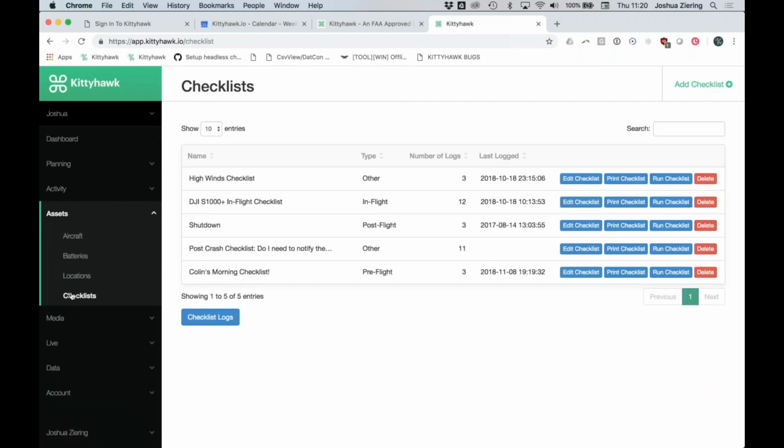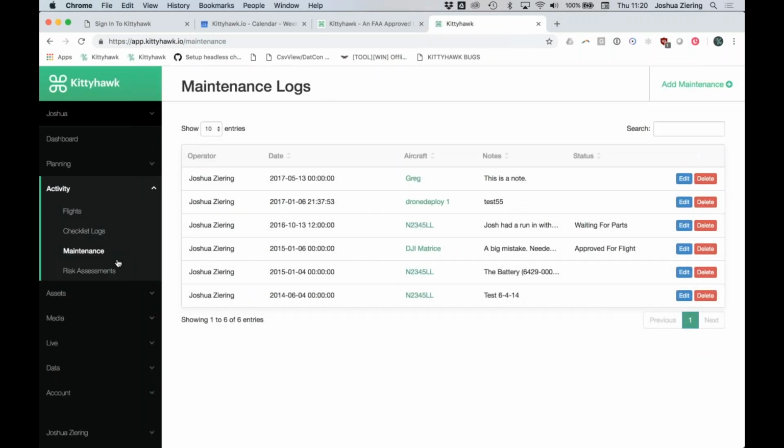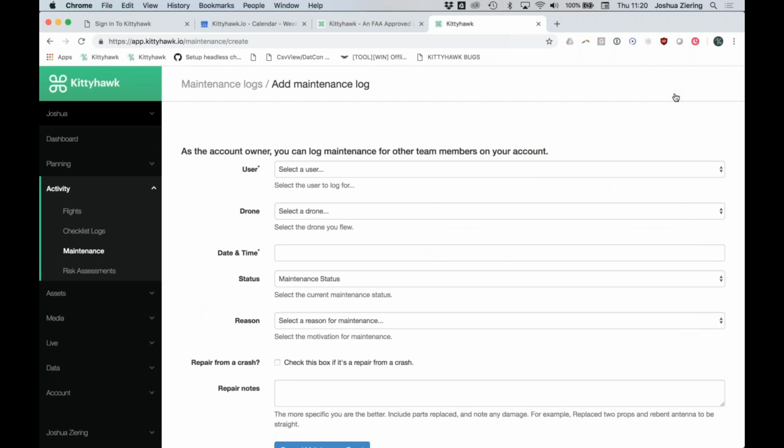I see under activity there, you also have your maintenance and what was the other that I saw there? Your risk assessments area. You want to talk to us a little bit about those too? Certainly. So the maintenance is really designed for you to be able to keep track of important events in an aircraft's life. So from the top right, we'll go ahead and hit the add maintenance button.